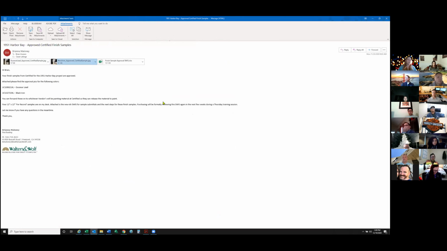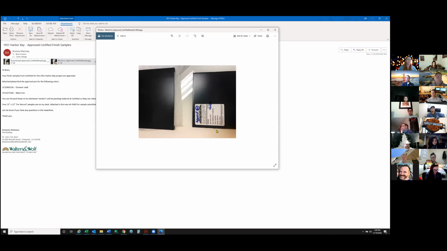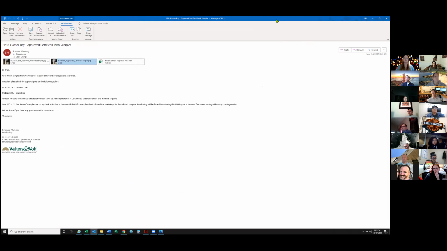It'll include a picture of the signed and dated chip that you can then forward to your panel vendor, whoever is going to be your panel vendor. They can send it to Certified, or I can send it to Certified directly, depending on who's working with them for the materials that you purchased.